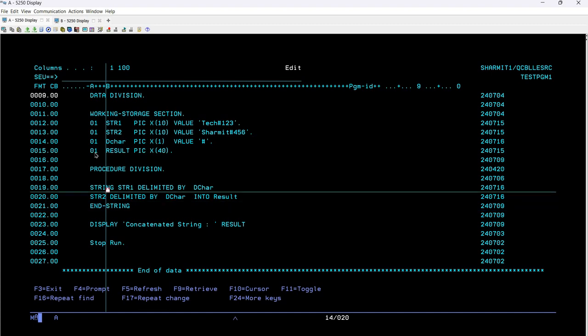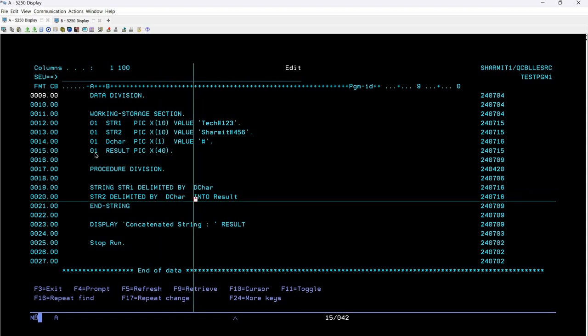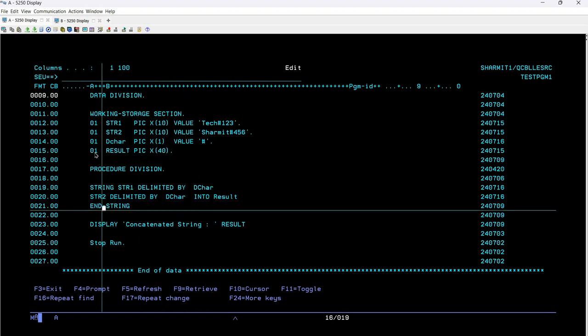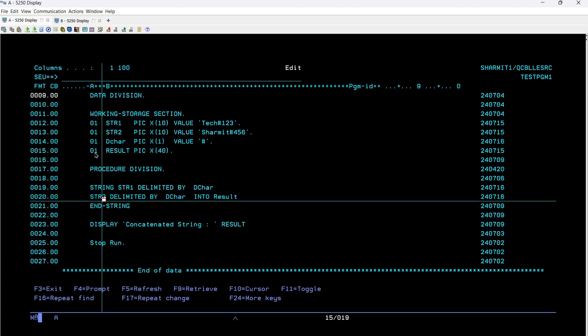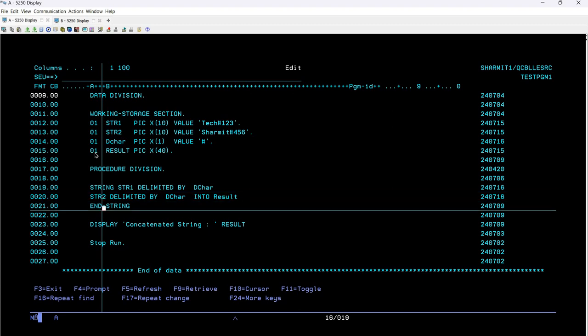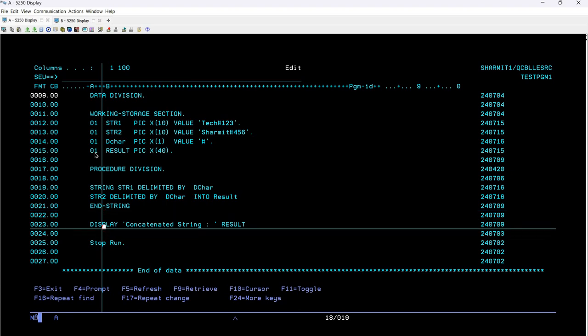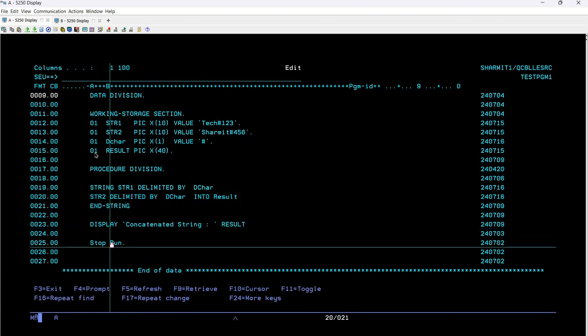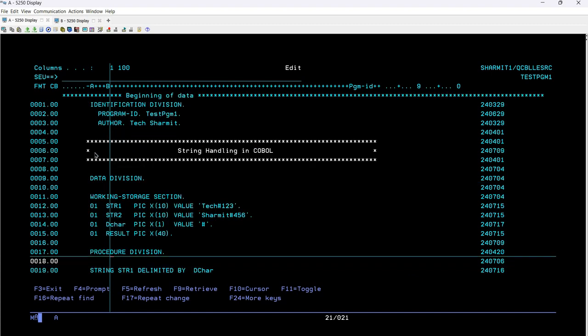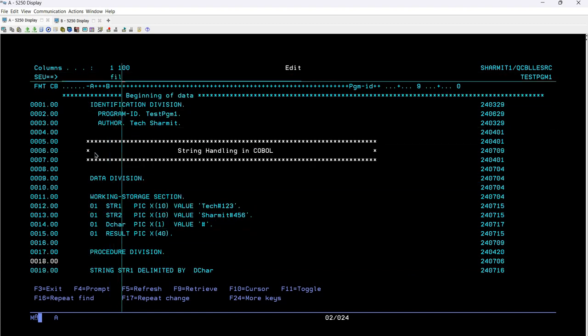Okay, so these three lines are concatenating str1 and str2 on the basis of the delimiter character hash, and whatever output it returns will be stored in this result variable, and then we do the END-STRING. Once we have received the output in the result variable, we will print it. For that I'm using the DISPLAY command, DISPLAY 'CONCATENATED STRING' RESULT, and then we do the STOP RUN. So this is the entire program that we are going to compile for concatenating strings.